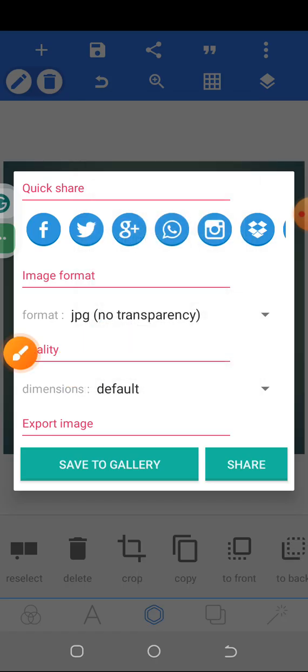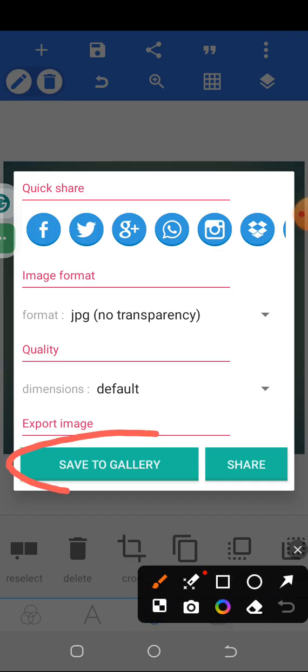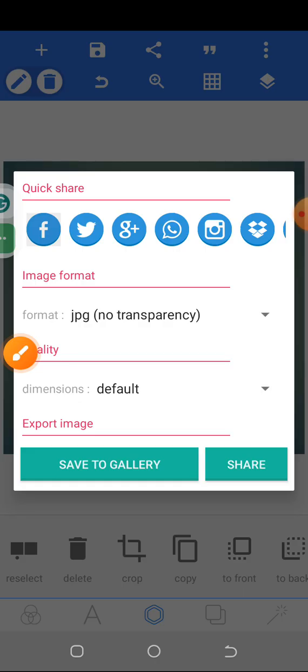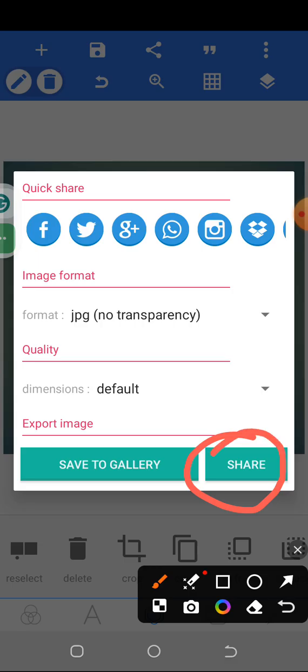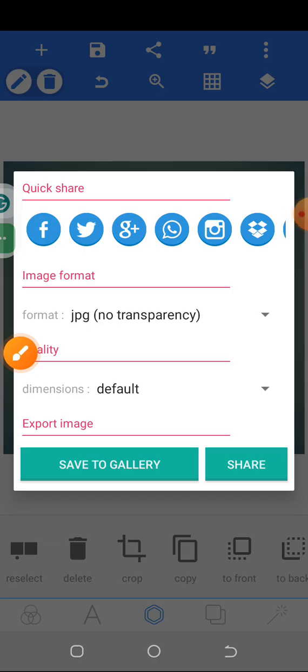After then, you can just click on save to gallery, and if you want to share with someone directly from here, you can click on share. But I'm so glad to tell you that if you click on share, before it leads you to where you want to send it, it will automatically save to your phone. Now let's click save to gallery.